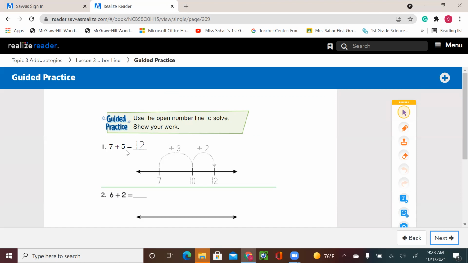So 7 plus 5. I'm going to start my number line with 7 because that's the first addend, or one of the addends that I have, plus 5. You can just again go like the previous lesson, go small steps, 5 of them, because that's your second addend, or use something we learned today, when you break the second addend apart. So I know 5 is 3 plus 2.